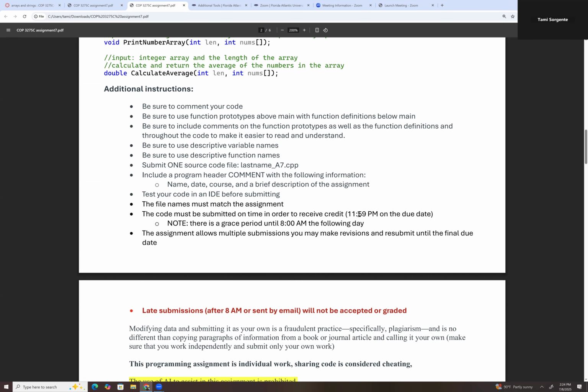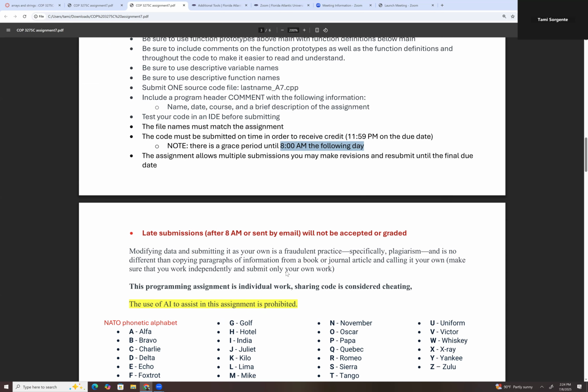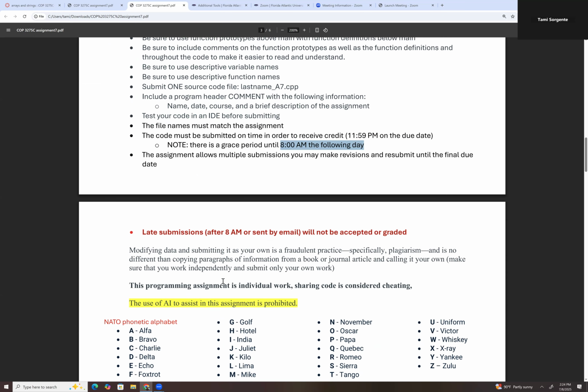And of course, it's due at 11:59 p.m. with a grace period until 8 a.m. the following day. This is individual work. Of course, you can discuss things with your other students, but you should never share code. You should be working on this yourself. We have 2 TAs in this class that you can certainly reach out to and get help from. The use of AI to assist with this assignment is prohibited.